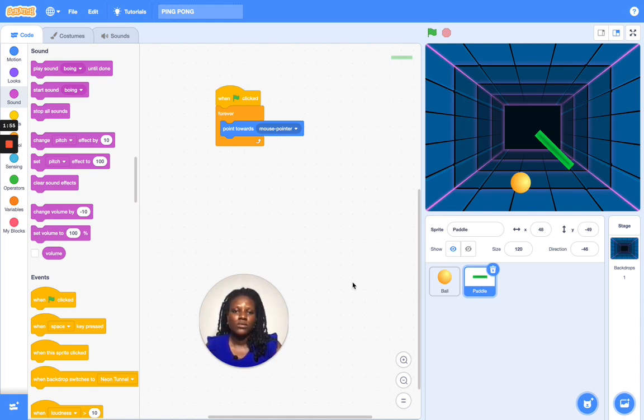Looking at this, I have found what is wrong with the code. In debugging, you come back to your code and you look at what could be wrong with it. Where did I go wrong? Now we see in our code for the paddle, what we used was point towards mouse pointer. But we actually want the paddle to go to the mouse pointer, not just point towards it. We want it to leave its position and go to the mouse pointer.